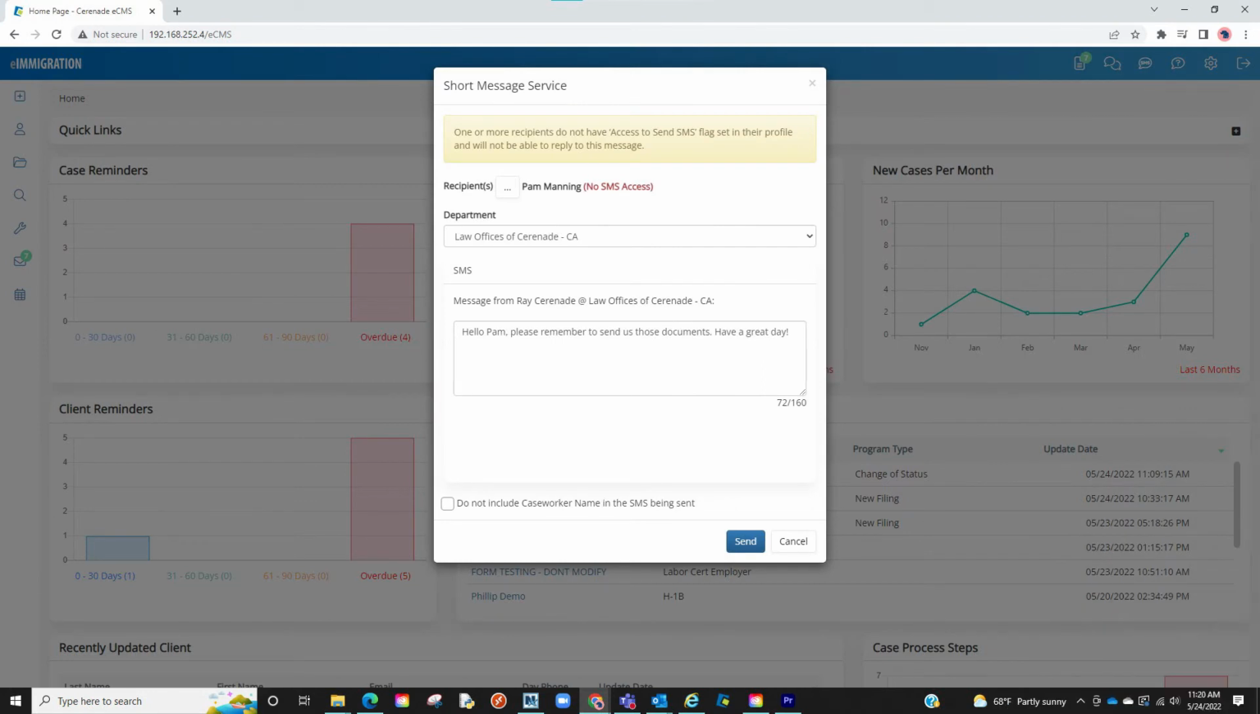Once the profile has a number associated and they are selected, you can proceed to select your department, meaning from which location you are texting from. You can compose the SMS message. Please note there is a 160-character limit, which is standard on most mobile phones. And by default, it will include your name.